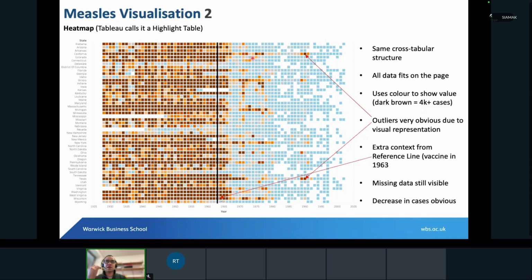For instance, you can see here after almost 1963, the number of cases is going down, and here you can see that most of them are blue, which means that the number of cases is so low. But here, for instance, in 1990, there are two states with dark blue, which is the number of cases is so high. So here you can seek to find the reasons for what happens. There are extra contexts that we can find from here.